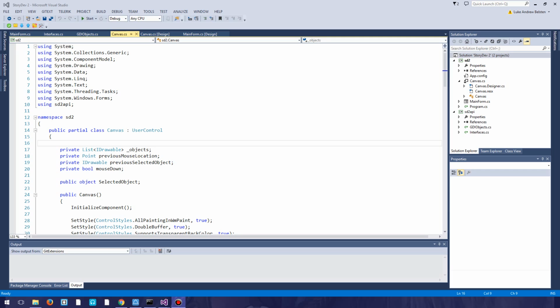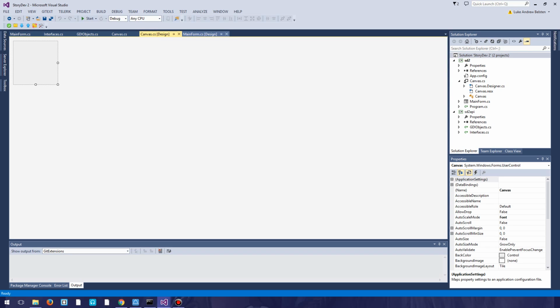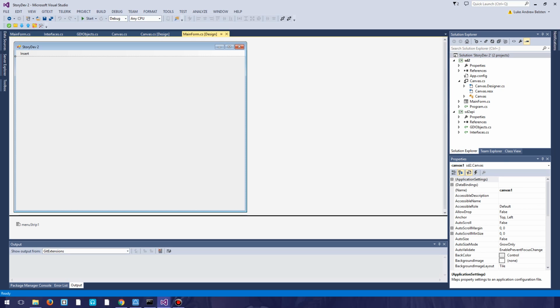My name is Luke, also known as Tienery, and this is going to be day 2 of StoryDev 2, and we are going to be taking a look at applying a few things such as grid lines, background colors, etc. Just some basic customization options for this canvas, and perhaps moving on toward implementing a project management system for StoryDev 2, at least in its basic form.